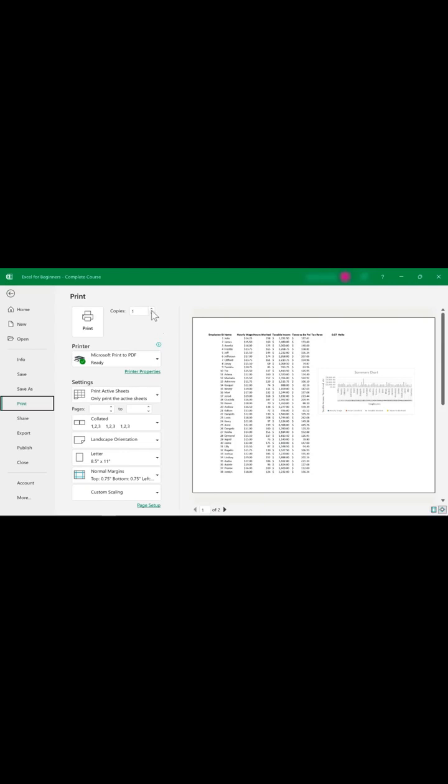At this point, I just need to decide how many copies I want to print. Let's say 2. I need to make sure I've selected the correct printer. I don't actually have a printer set up, so it's going to print to PDF, but generally you would click here and select your actual printer from the list. There are some settings to think about. I could print only the active sheets, so sheets that I've been working on that are active, or you could print the entire workbook. The other option is to print a selection.